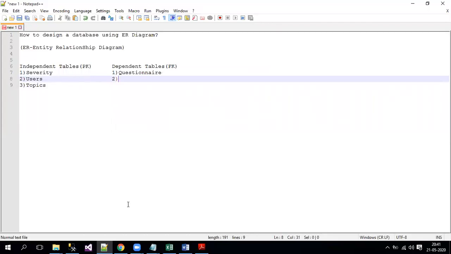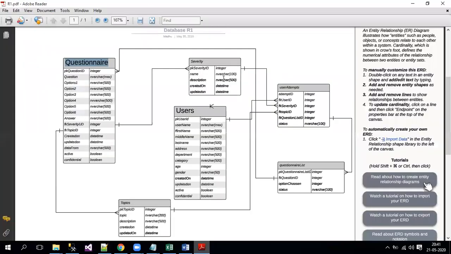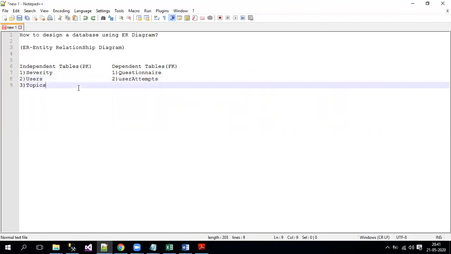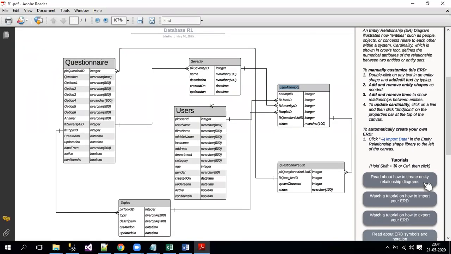Let's go and check the ER diagram. What we have left out here is user attempts. User attempts has many foreign keys, so it means it is depending on many other tables as well. So I'll simply copy this table and put it over here. Now we have one more table, that is I think quaternary list. Let me put that table as well. Quaternary list also has one foreign key, which means this is also depending on some other table.